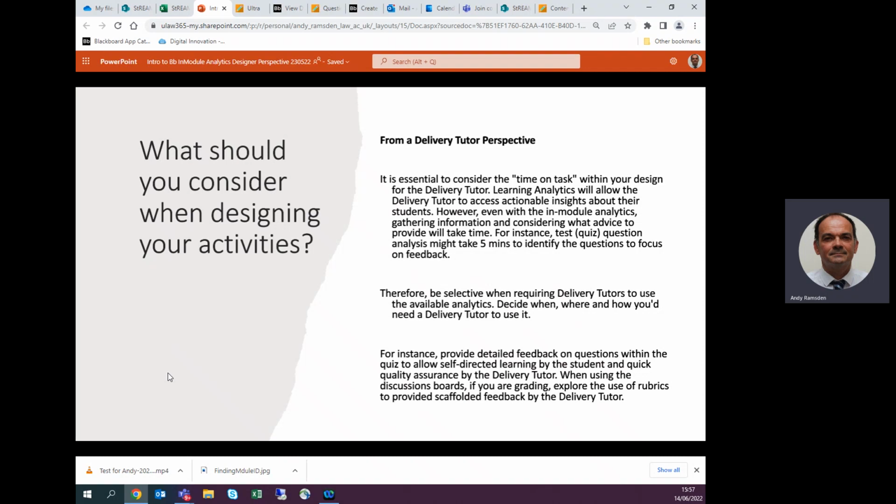So from a delivery tutor's perspective, just remember them when you're designing and building this all out, because we can build out some really effective learning designs, feeding a lot of information into them and having this insight, but we've just got to think of the workload from their perspective, where it really adds value, where it would be most insightful, through the year planner or the time planner you've got.